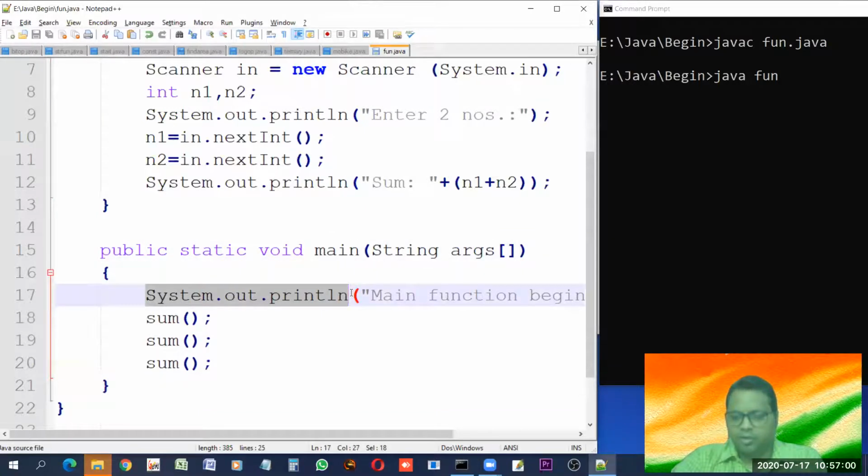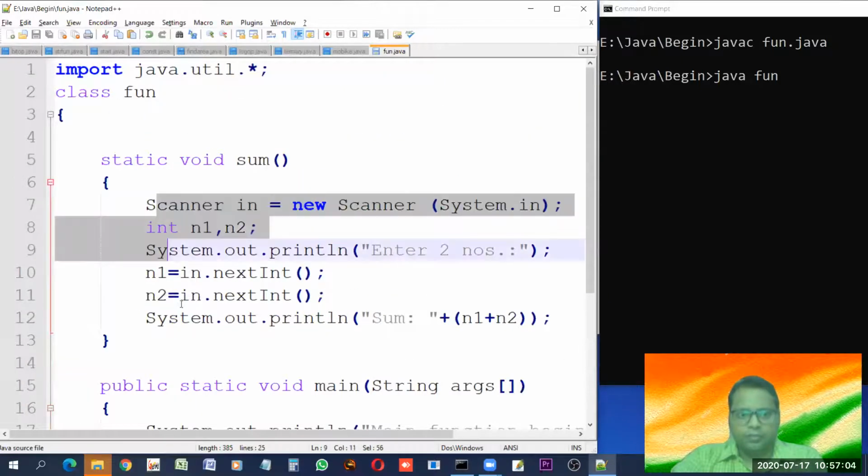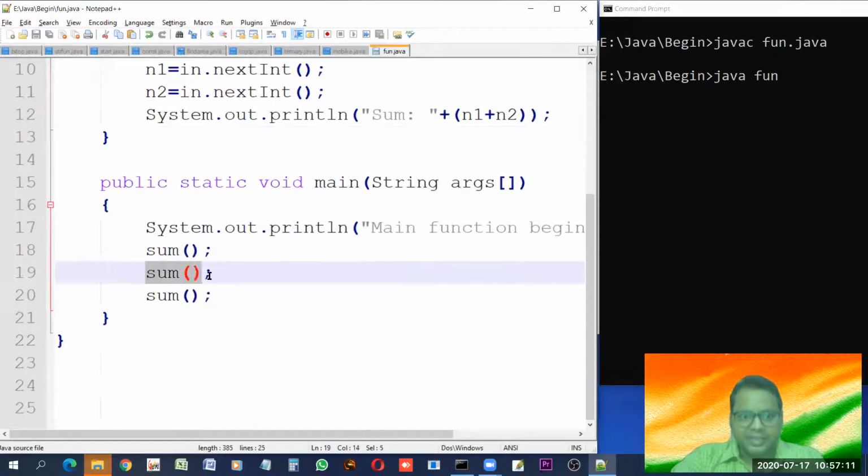This line will be outputted. Then the sum function will be called. Then these lines of code will be executed. It will ask two numbers and print the sum. After that, what will happen? It will go for the next line. This is the next line.